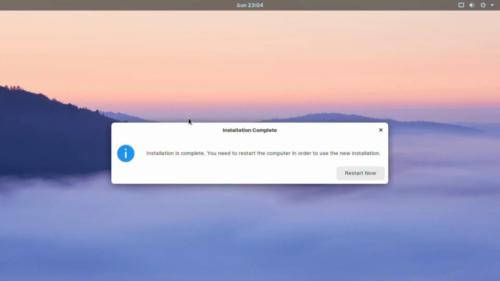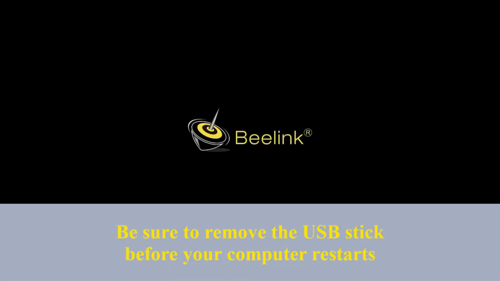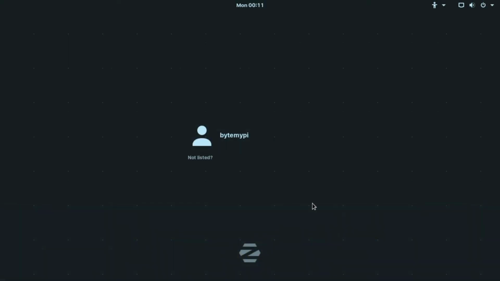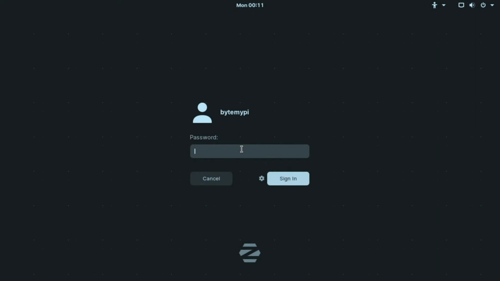Splendid! Zorin OS is now installed, so as it tells us there on the screen, we now need to restart our computer. So let's do that now. It's now booted to the logon screen, and we can click our username and type in the password that we set during the setup, and either press enter on the keyboard or click the sign in button.